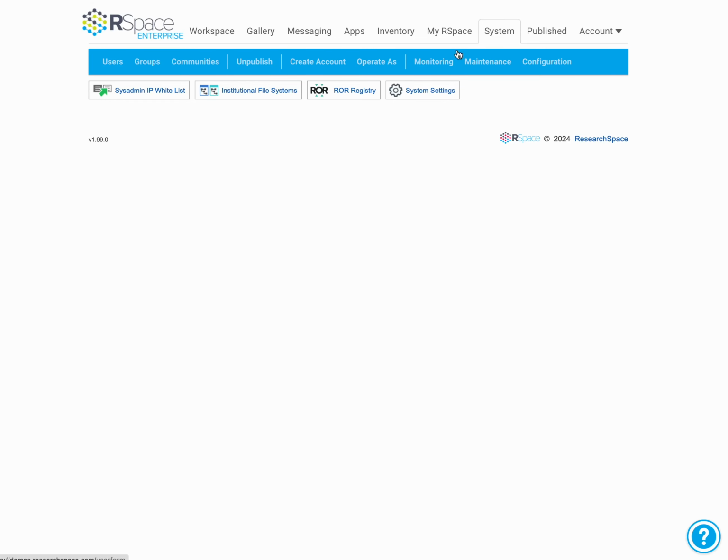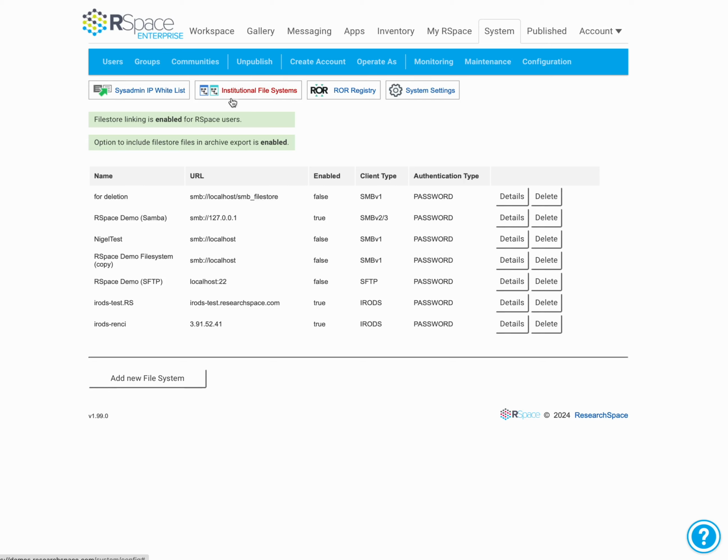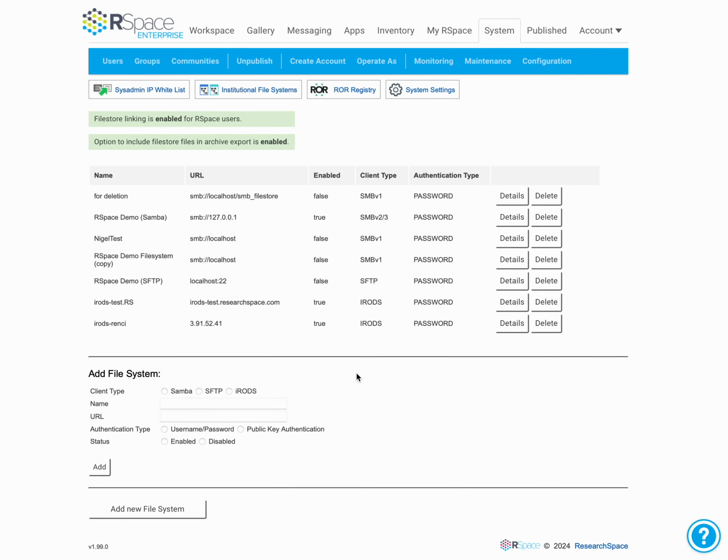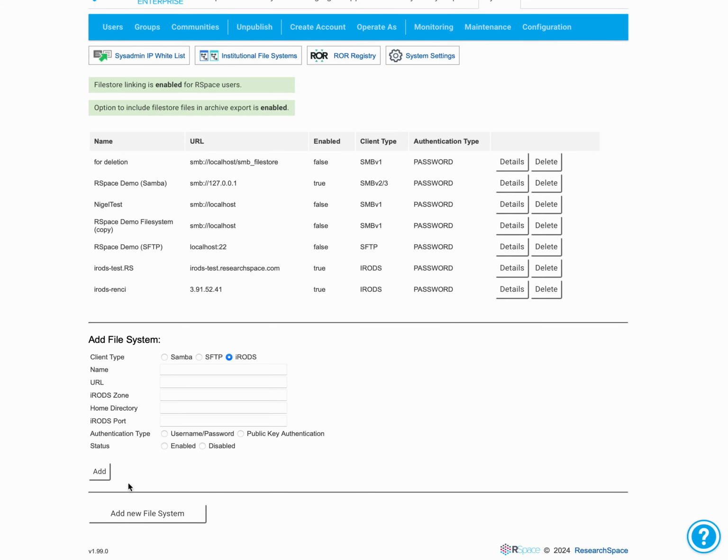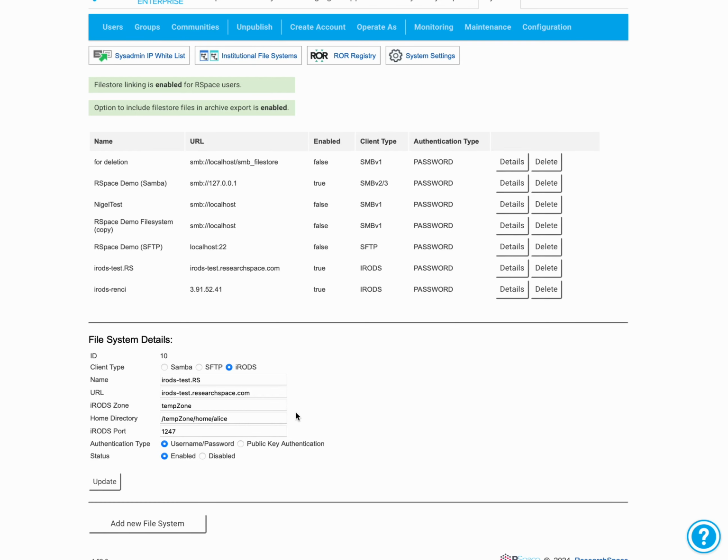To enable iRODS managed file stores in RSpace, an administrator needs to configure iRODS as a file store for their RSpace instance. As soon as the connection details are provided in the System Configuration menu for institutional file systems, iRODS becomes available for RSpace users.